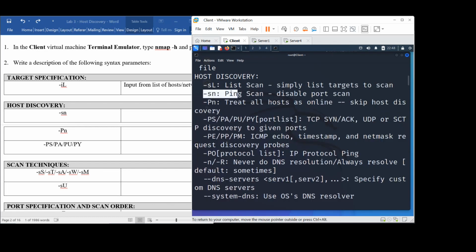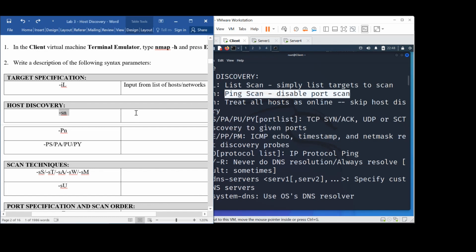In this case, the dash small sn option refers to the ping scan. Ping scan basically means you will directly ping the devices without the port scan. That means it will be slightly faster because you are not going to enumerate the ports available on the host devices. So you can just copy these parts here and then paste inside your sheet. Quite straightforward. The rest of the host discovery options you can do yourself.